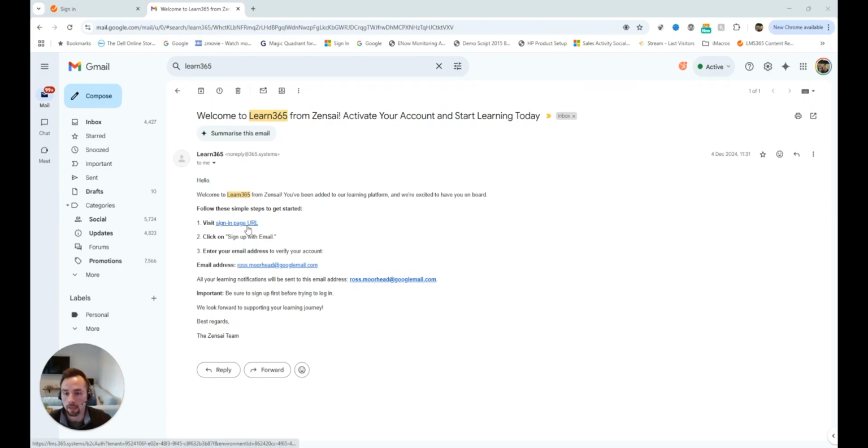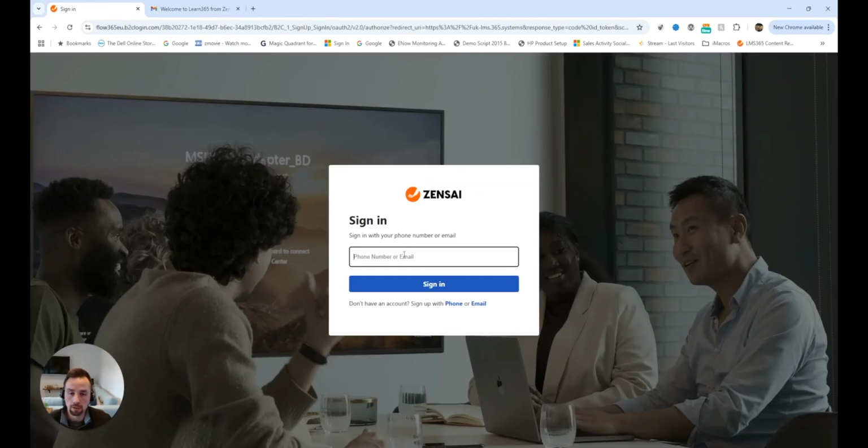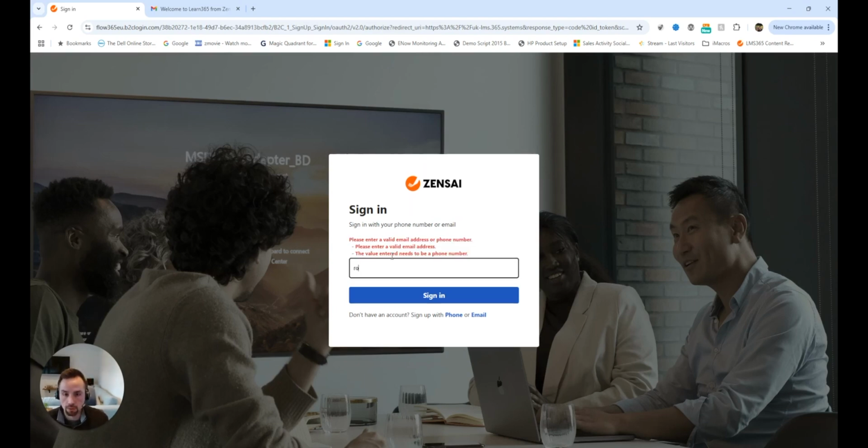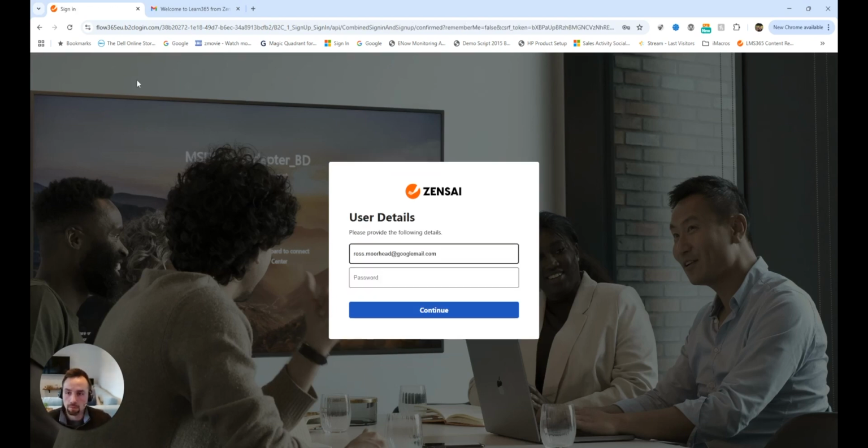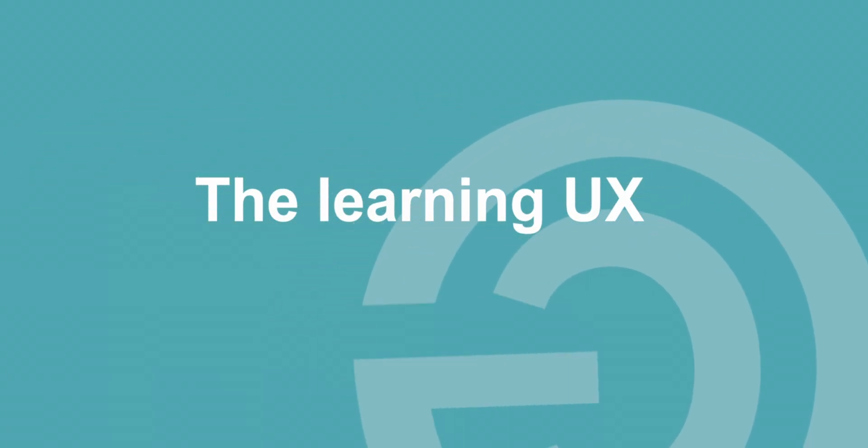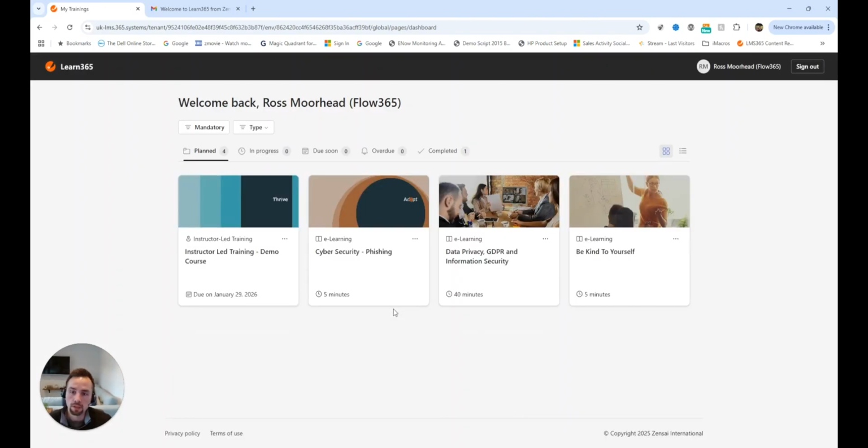So once the user has received this email, they can click on that URL and they'll be taken to this browser view. So as you can see, quite an easy sign-in process. It could be a phone number or it could be an email. So in this instance, I'm going to use my personal Gmail account. So I'll sign in and then fill in my password. And what it's going to do is take you into a browser-based view of Learn365.